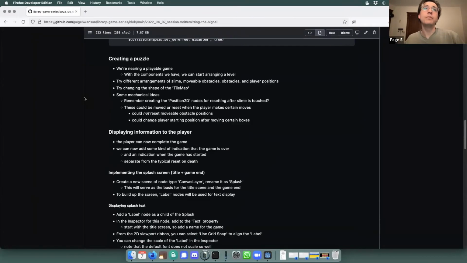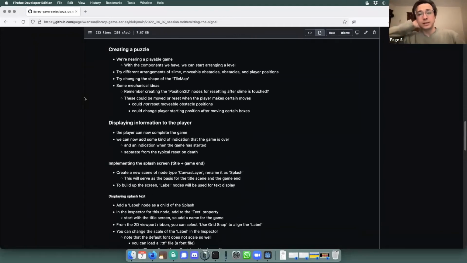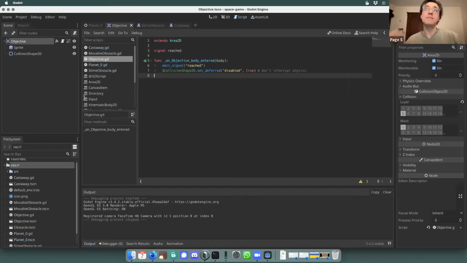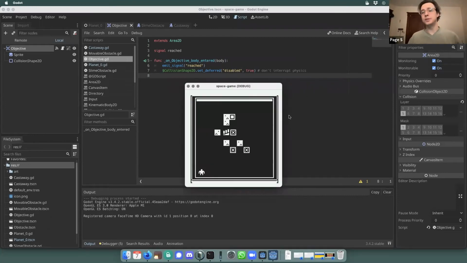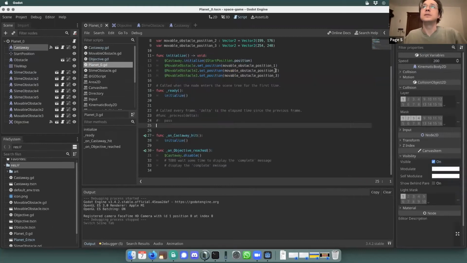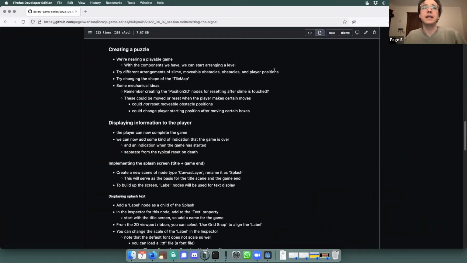So we're very nearly done. I would say the game can be completed at this point. I mean, it's just one level of this game, but we have a lot of building blocks here that would basically let you get started building puzzles. So I don't know how much time I'll spend on a puzzle because I want to show this last bit of stuff.